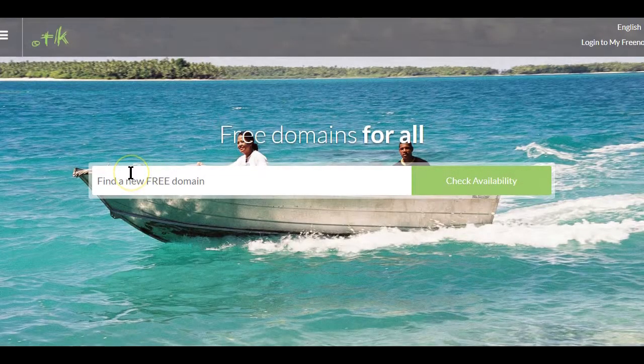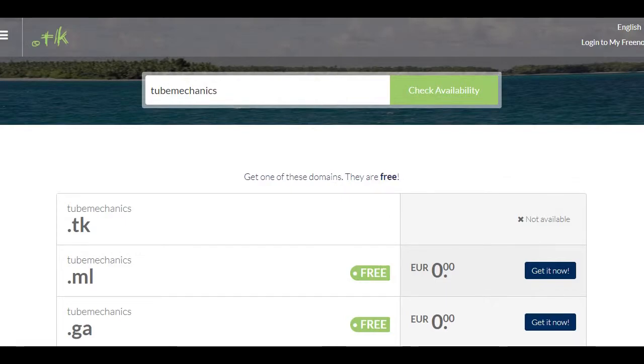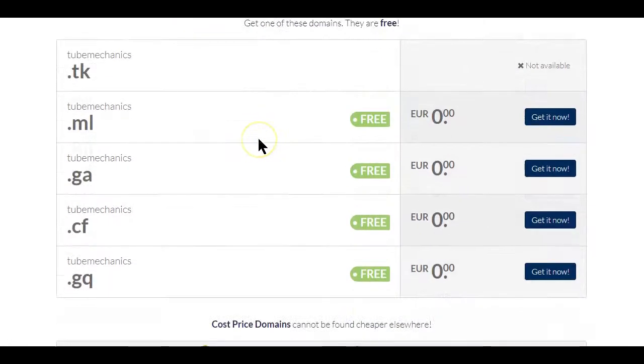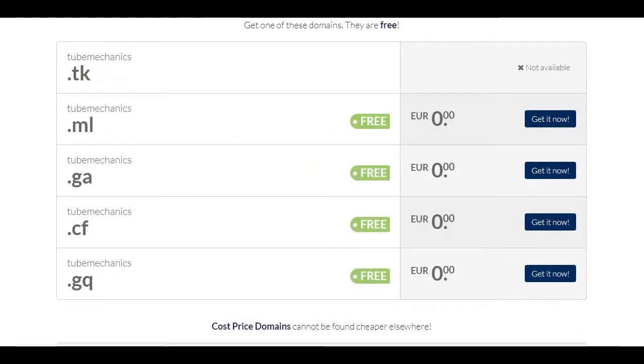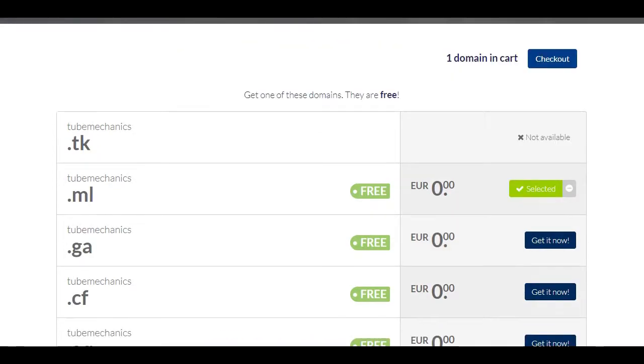So, to get the domain name, first you have to head over to this website called .tk. I will leave the link to this website below this video. Now, type in the domain name of your choice and check if it's available. In my case, these are all the domain names available, and as you can see, they are all free. I'm just going to go with the domain name .ml by clicking on the Get It Now button. You can also reserve the other domain names if you plan to use them in the future.